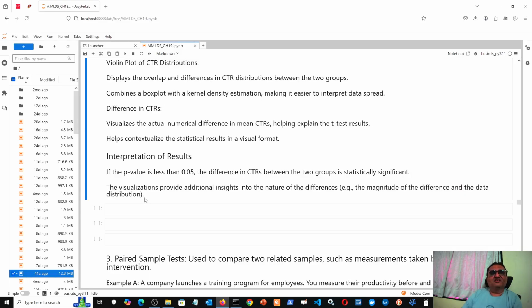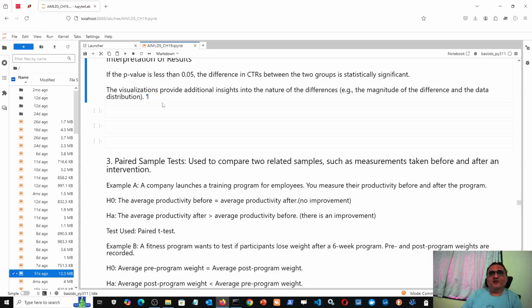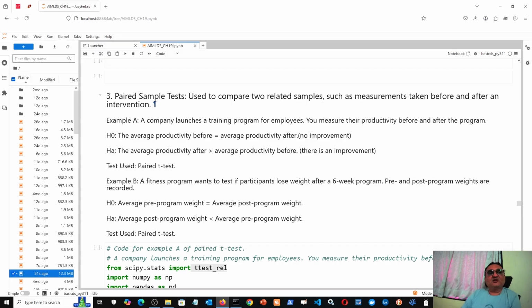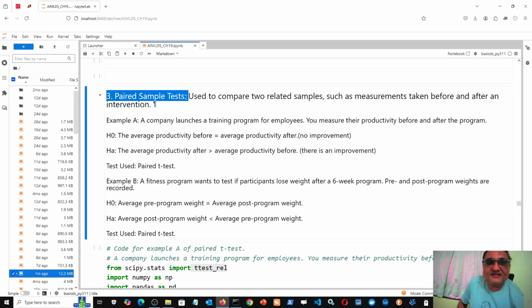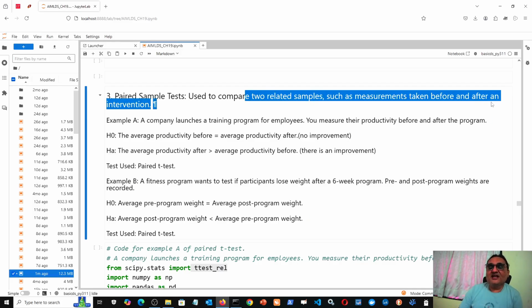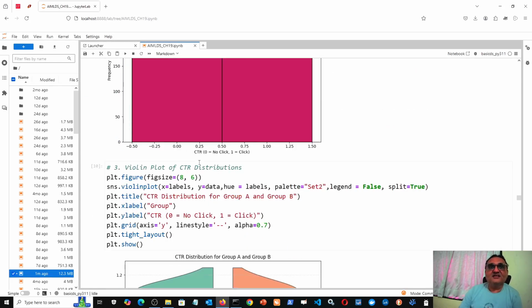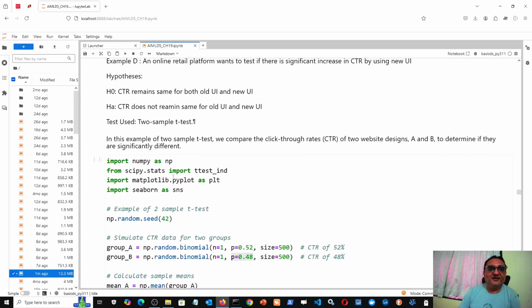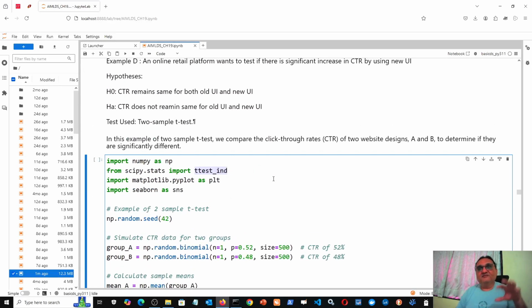Now both are fine, I have already explained, so you can just read through it. You will follow everything. So next lecture we will talk about paired sample tests, right? Paired sample tests are used to compare two related samples, such as measurements taken before and after an intervention. This is called an independent sample test because here the two samples are completely independent. That means you take two different samples.